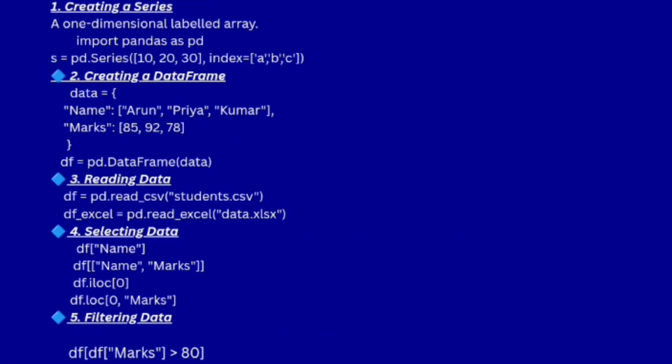Next, we are going to see about series. Series are nothing but one dimensional labeled array. Here we are importing pandas as pd. By using pd, we can calculate series and data frames, in which all the data types like tuples, libraries, everything is called using the data frame.